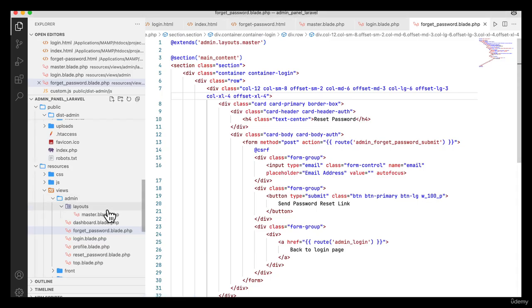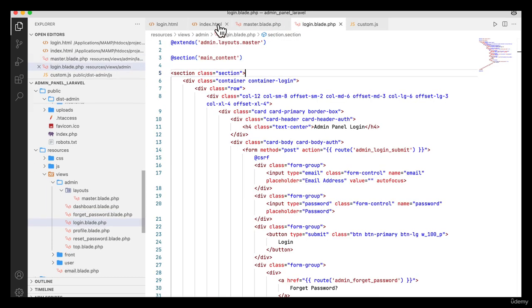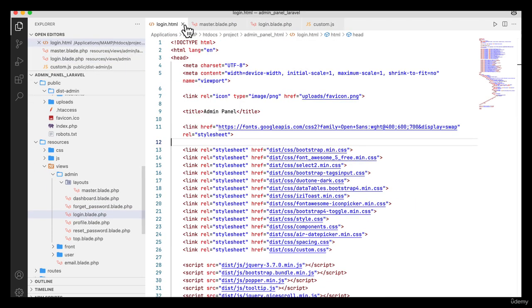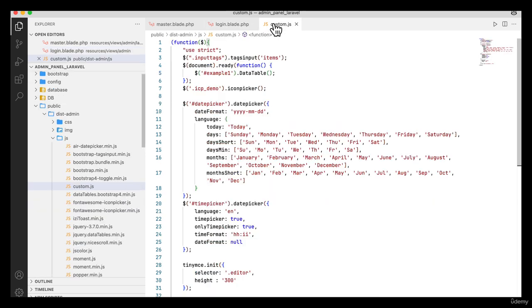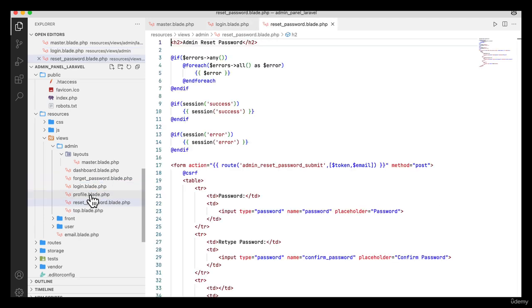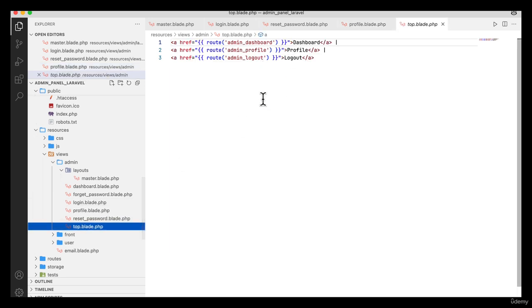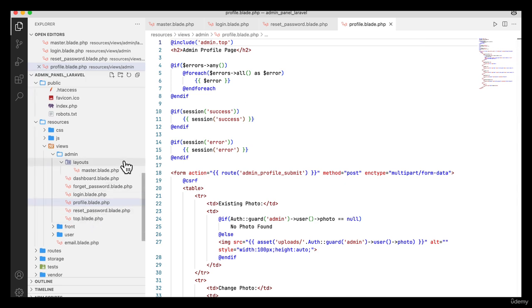Now the reset password, there is another one for my case. I am going to close this one, what is completed, login completed, okay, login bullet, okay. Now I am going to open the reset password page, reset password, and there is a profile. These two are important, okay. And you see there is a top.blade.php. It is actually not needed for me anymore because I will handle it in another way, but for now it is okay. I will change it later.